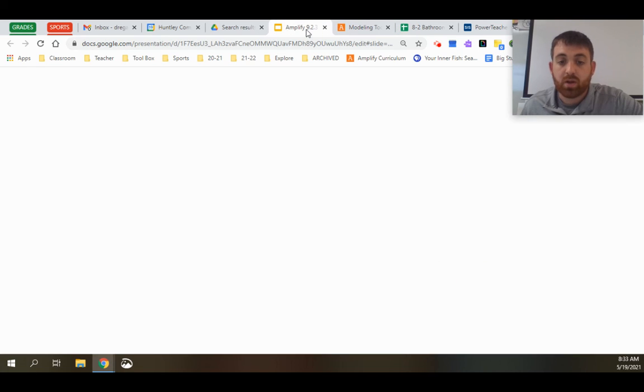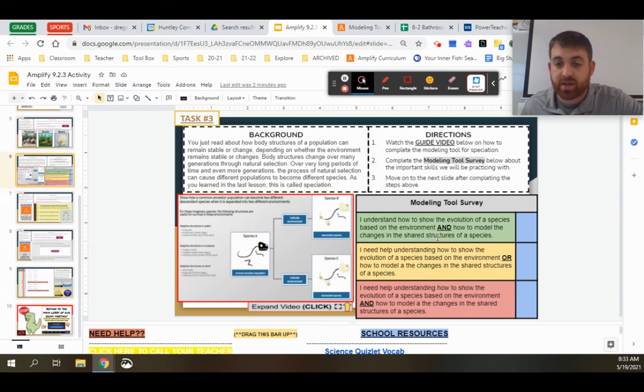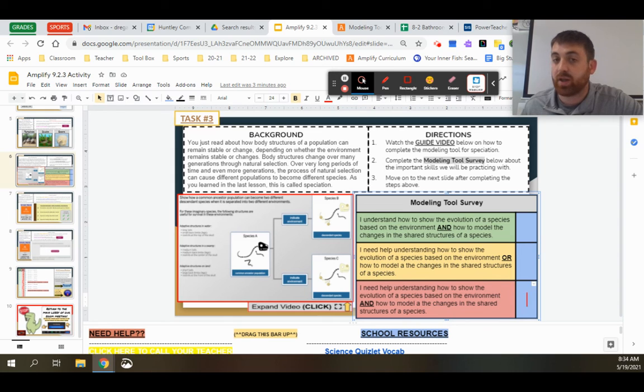So, do we feel like we understand how to show the evolution of a species based on the environment? Do we feel like we know how to model the changes in the shared structures? If you put your X in green, continue on. If you put it in yellow or red, come see me. Good luck making your model.